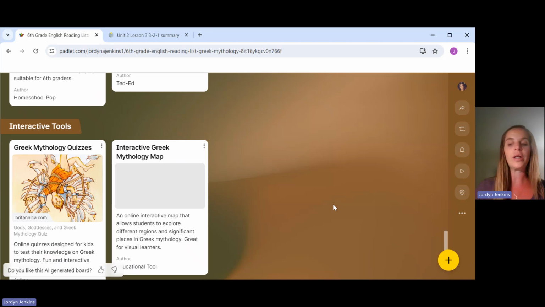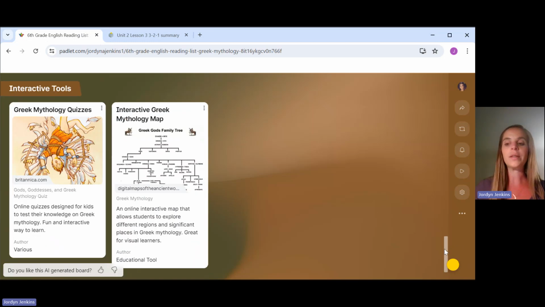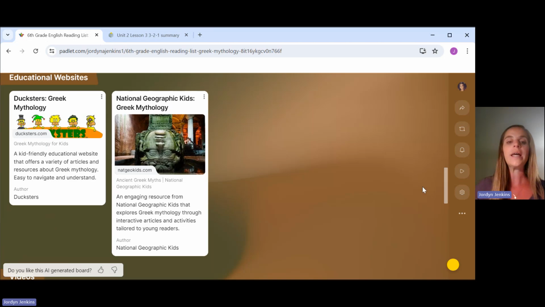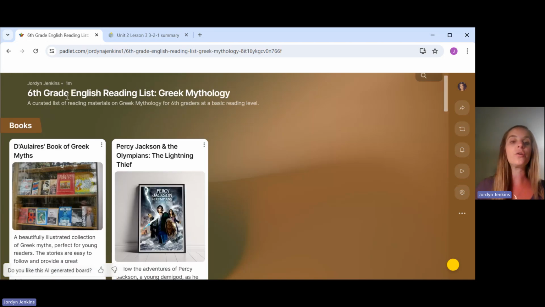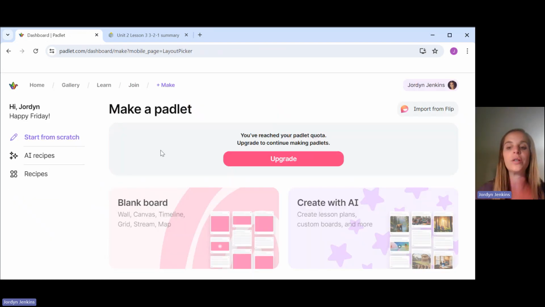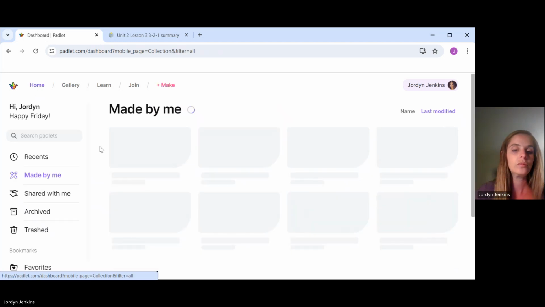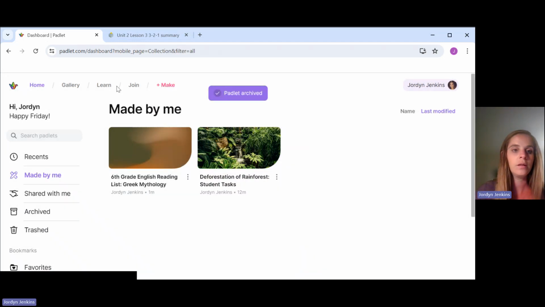So the more that you put into the AI generator description, the more that you'll get. But this is a great way to kind of explore and a great tool to enhance and supplement your instruction if you're new to the content area or you're looking for a way to get your students excited about the content. I'm going to archive this one.